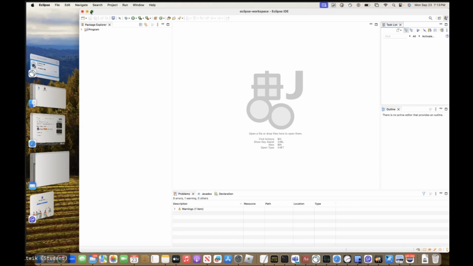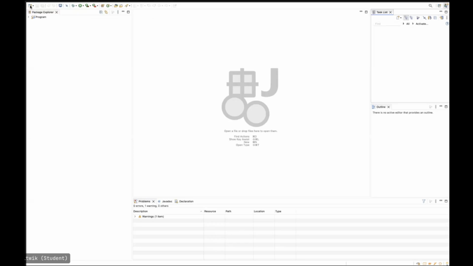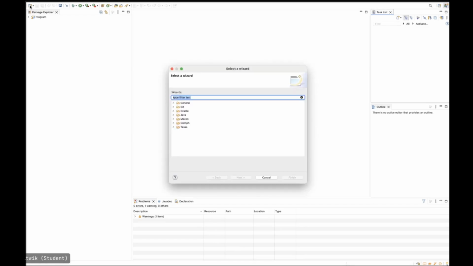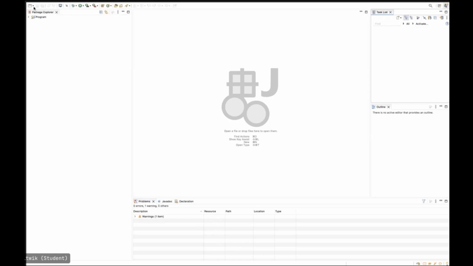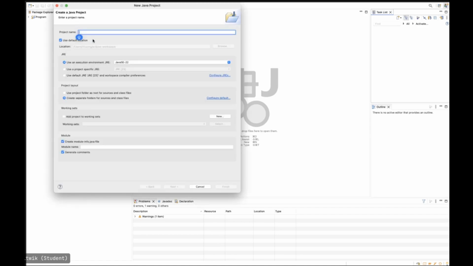Now then, if you need to create a new Java program, all you need to do is come up to the top here where it says new, click this, and it should give you this drop down menu. And so we're going to start by making a Java project. And then again, for the sake of simplicity, we'll just call it main.